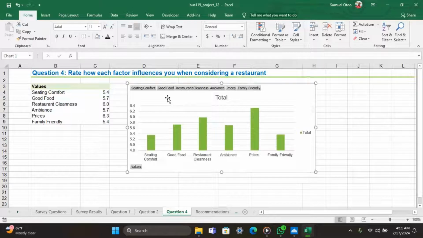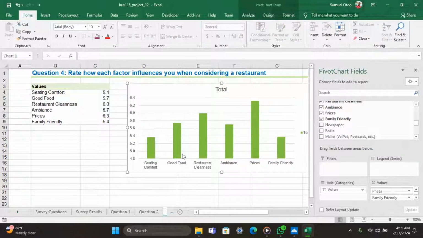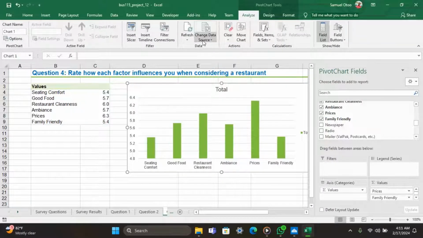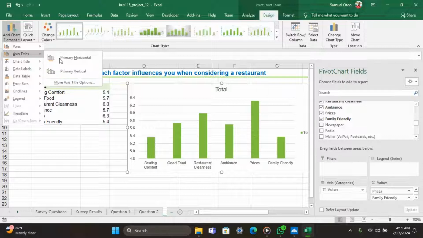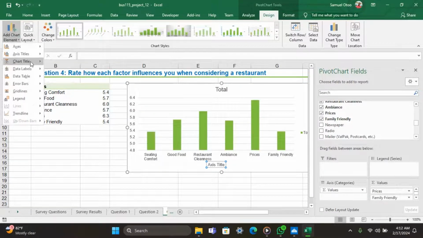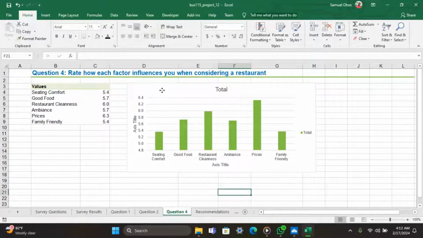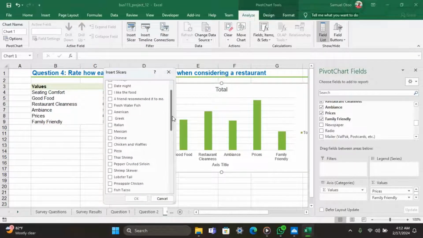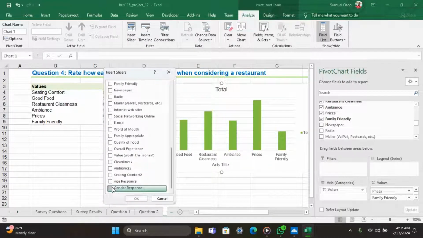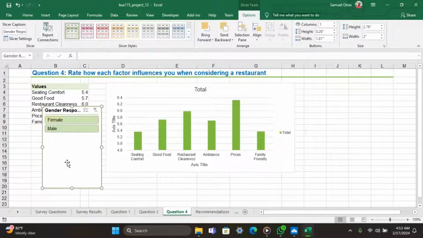And then remember, just like we did, you hide this. You go to analyze. Oh, sorry, this design, add your other styles. And you select it again, go to analyze, and you add slicer. This time around, I will use gender, the gender response. I want to know the number of females and males.